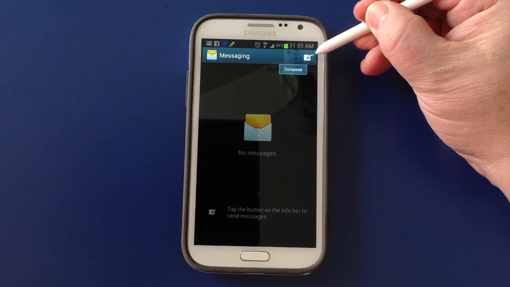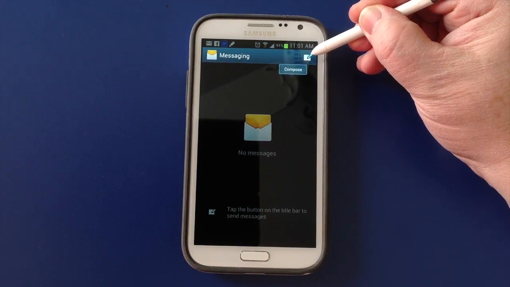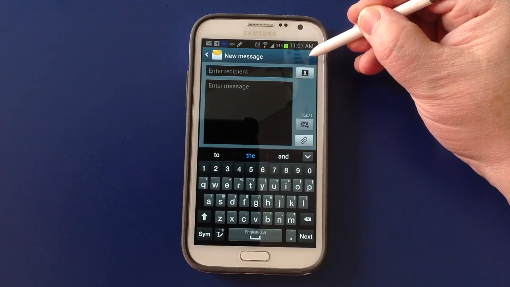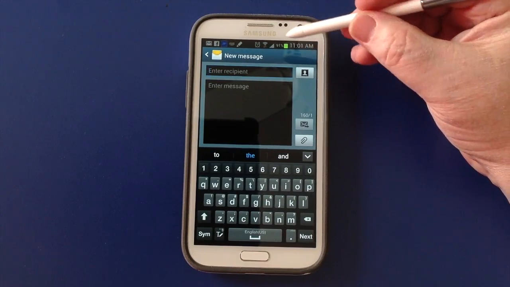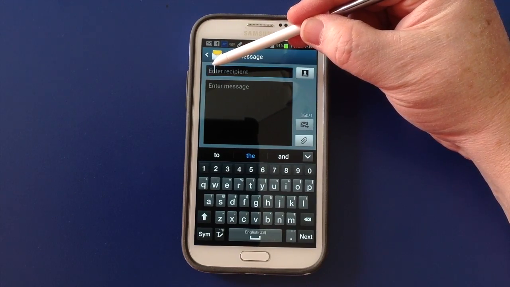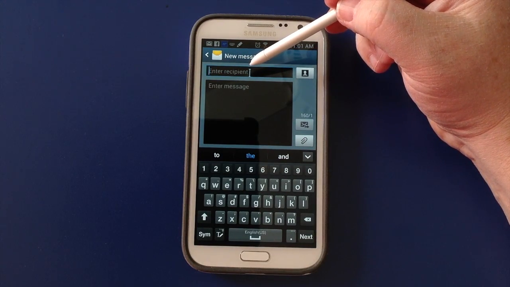Now, if you want to send a text message, you have this little icon up here in the right hand corner, and you'll notice that when I bring my S Pen or stylus in proximity to it, the word compose pops up. If I touch that, then it brings up this screen, and you will see a flashing cursor right up here to the left, where it says enter recipient.